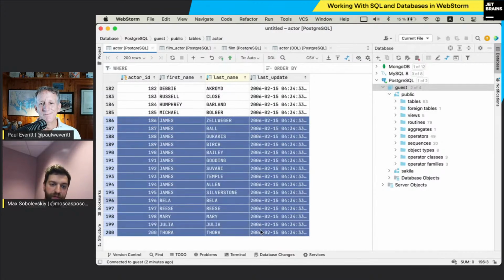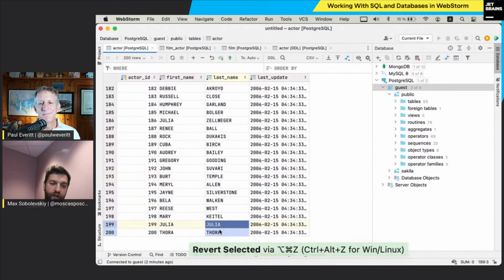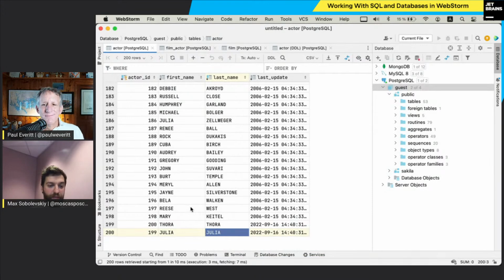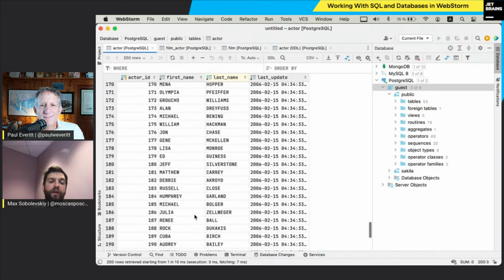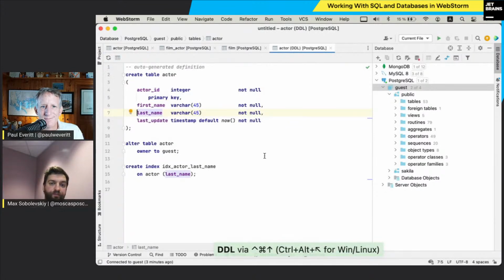Let's revert like this, for example. I want to revert these changes, and Julia and Tora, they'll be saved. So when I press submit, these changes are gone to my database, and now they're in my database. Okay, the DDL button will navigate you to the DDL, obviously, and the data button from the DDL will navigate you back to data.